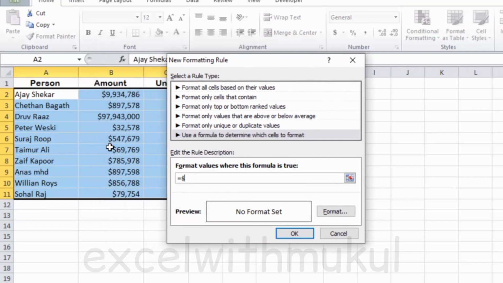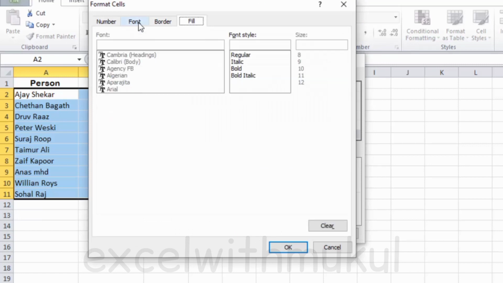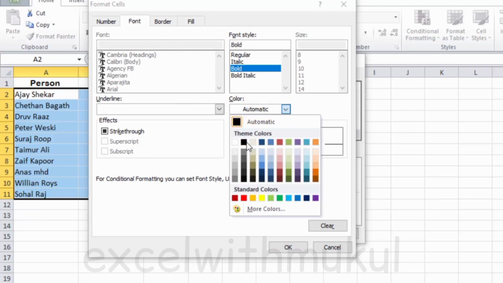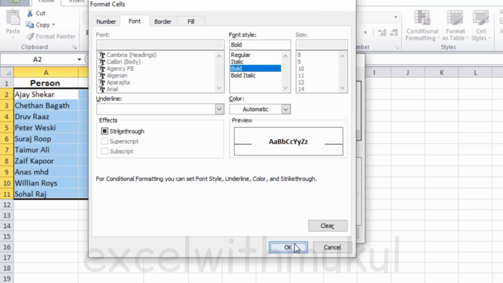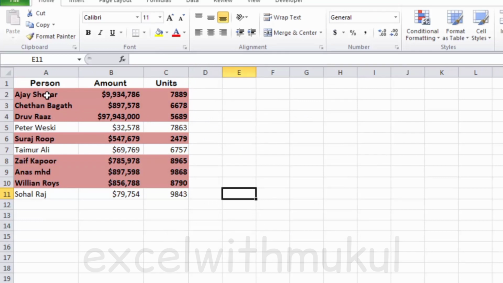Our column B has the amount. So I'm going to put equal to, then the dollar sign, and make sure you put a capital B and row number 2, and we need more than 80,000, so put greater than and type 80,000. Once you write the rule, you want to set the formatting which will be turned on whenever the rule is true. So we'll click on Format. From here I'm choosing the red color with my font bold and black. Now press OK twice. Press OK again, and if it's true, it will give this kind of output.